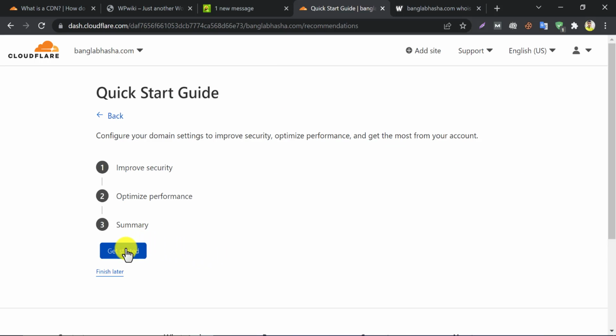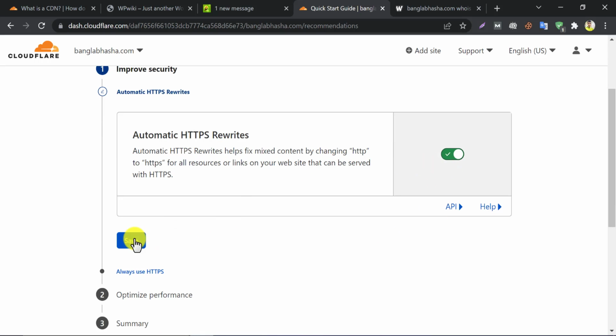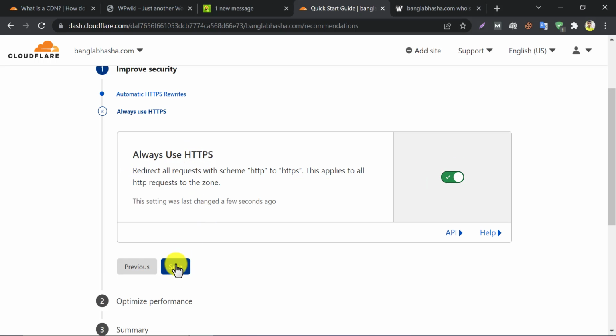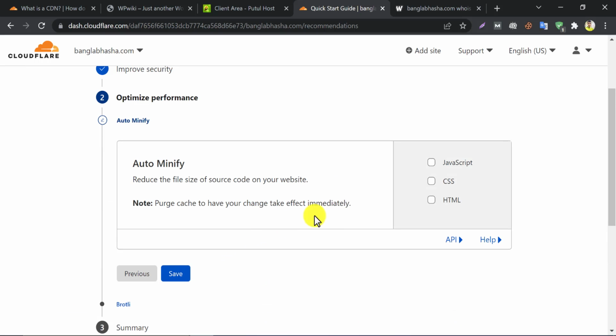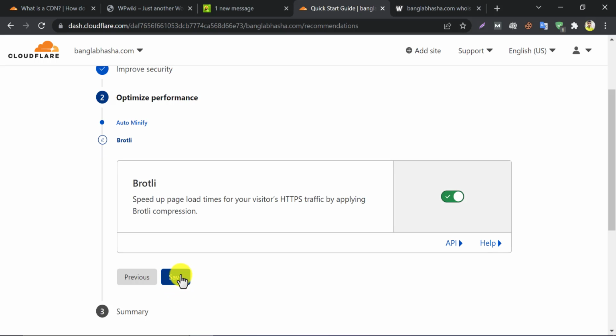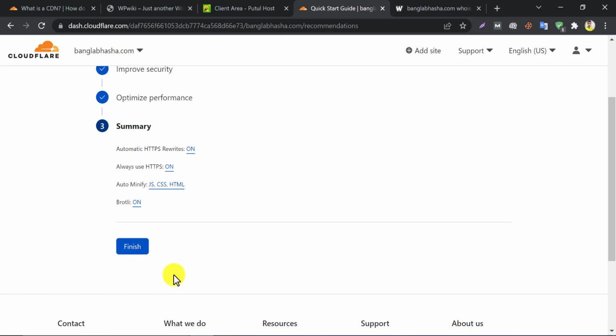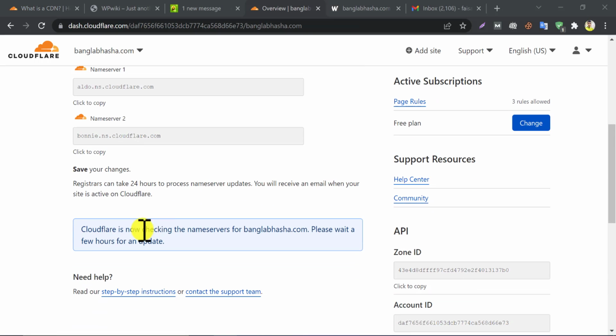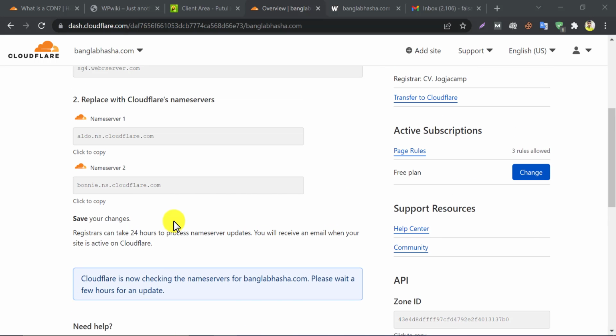In quick setup, just follow the process of mine. Minify all the files by clicking the tick. It will take some time. When the Cloudflare CDN service is activated, you will get this email.